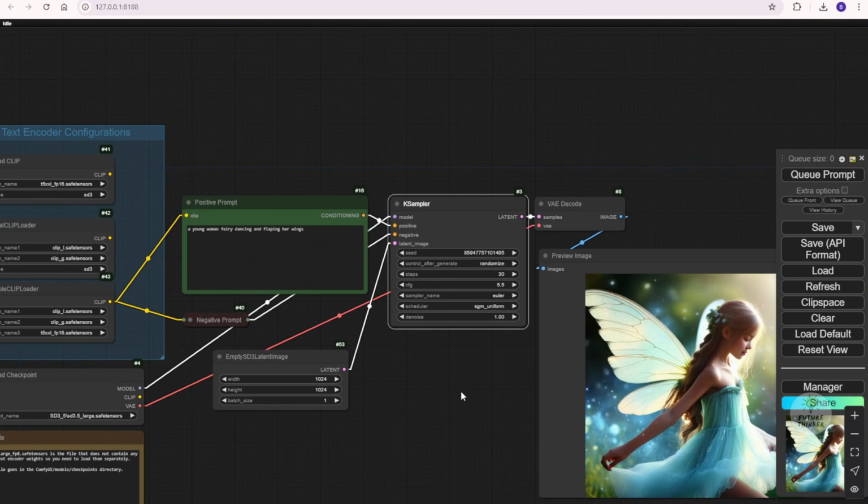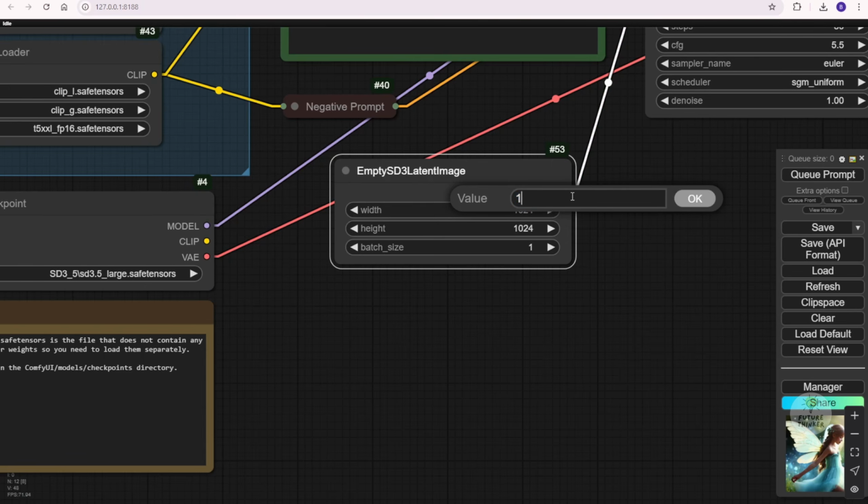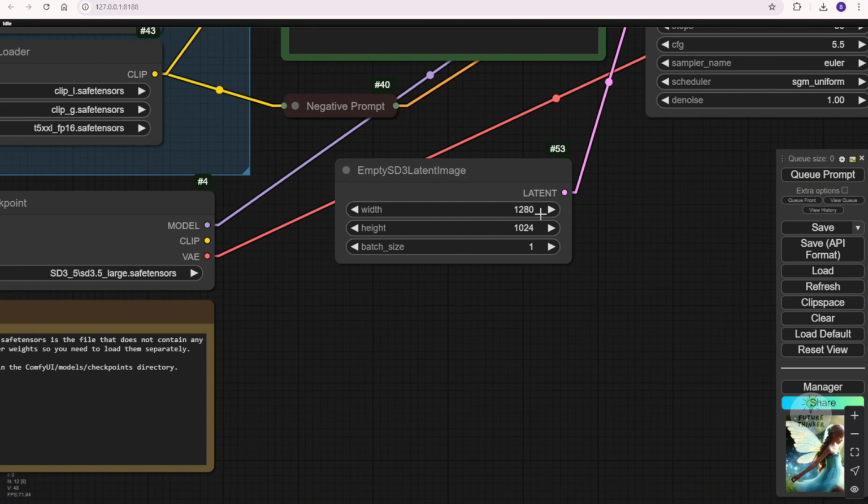Let's try the other prompts and see how that goes with the futuristic styles. Here, I've got another text prompt for futuristic female warriors dressed in all-white tactical suits. So let's check out this one. This time, I'm going to see if we change other dimensions for the latent image. Let's say we go here, just change a little bit on the width and see how that goes.